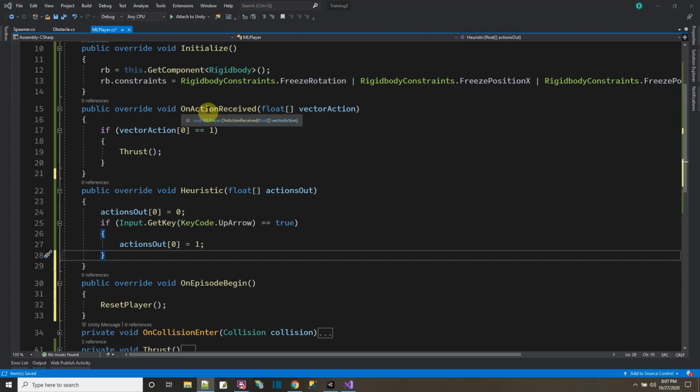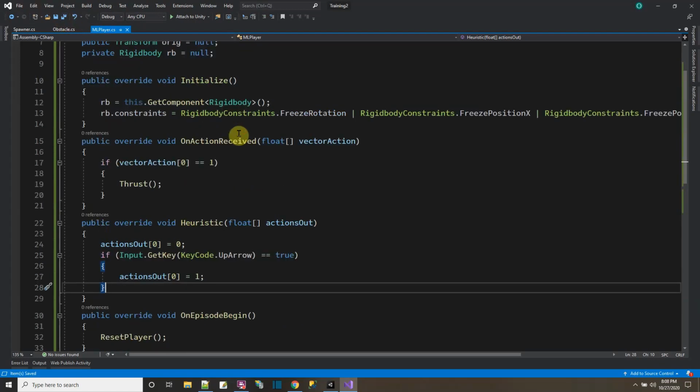So what we're going to do is put in RequestDecision. When a decision is requested, then an action is taken. So the only question we have to think of is how do we make the agent class request a decision? How do we get the MLAgent library to request a decision?